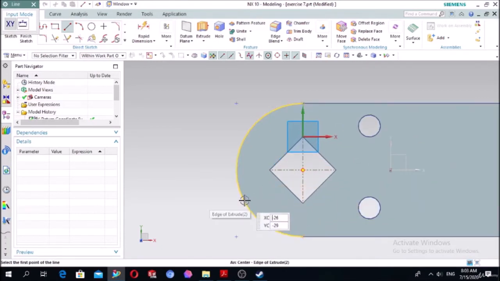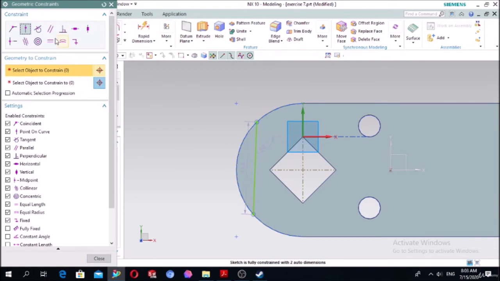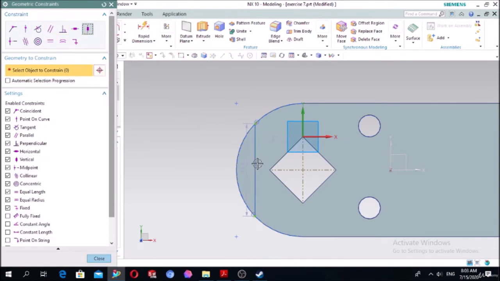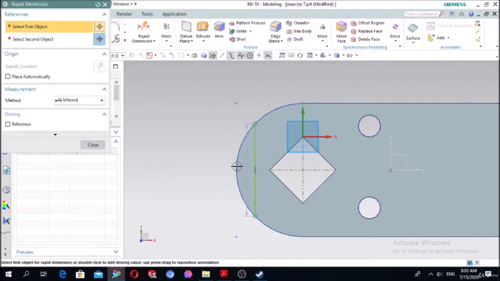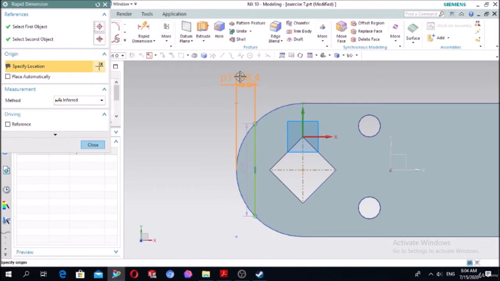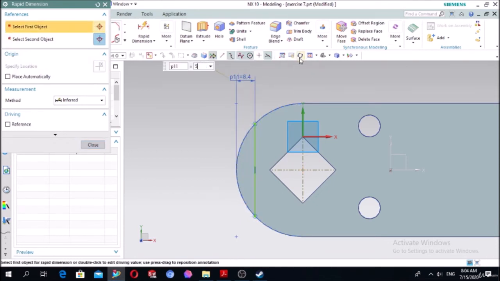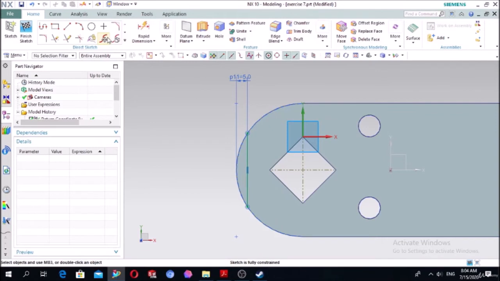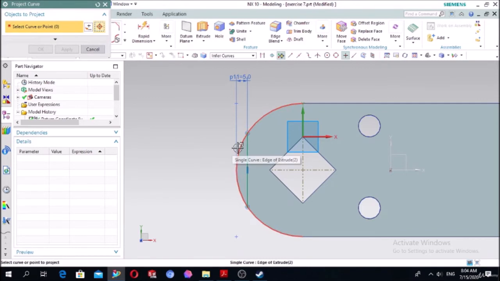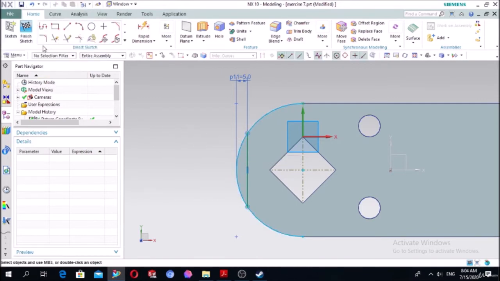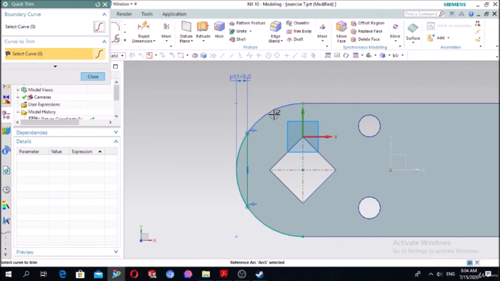Draw line here. Okay. Make it vertical and select the distance here, 5 millimeters, and make project curve of this line and make quick trim this and this.